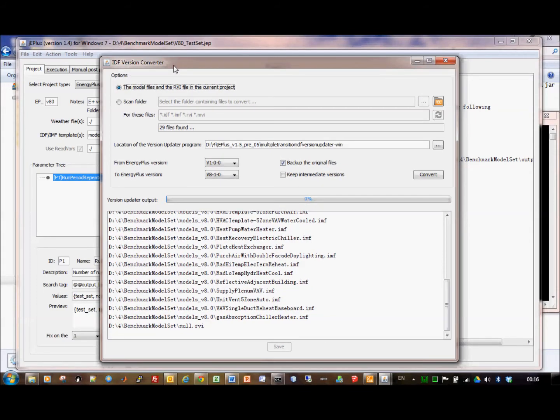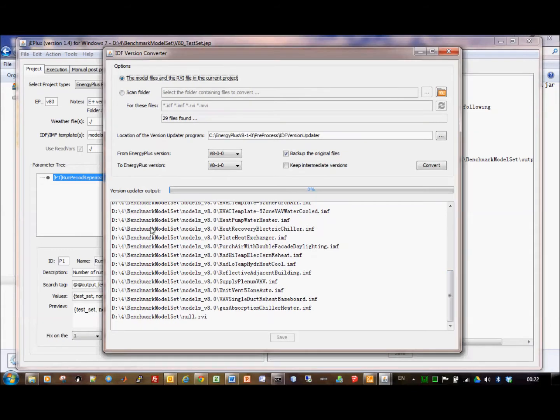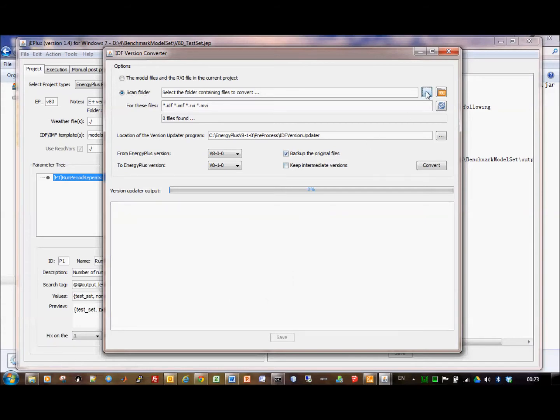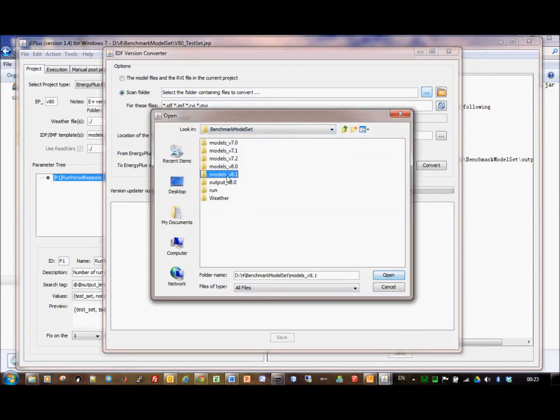You can see here a list of files directly referenced in the project has already been identified. These 29 files include the 28 model files and one RVI file. Alternatively, you can scan the folder for all the IDF or MF files contained in that folder. Let's clear the screen first, and then browse to the models folder.